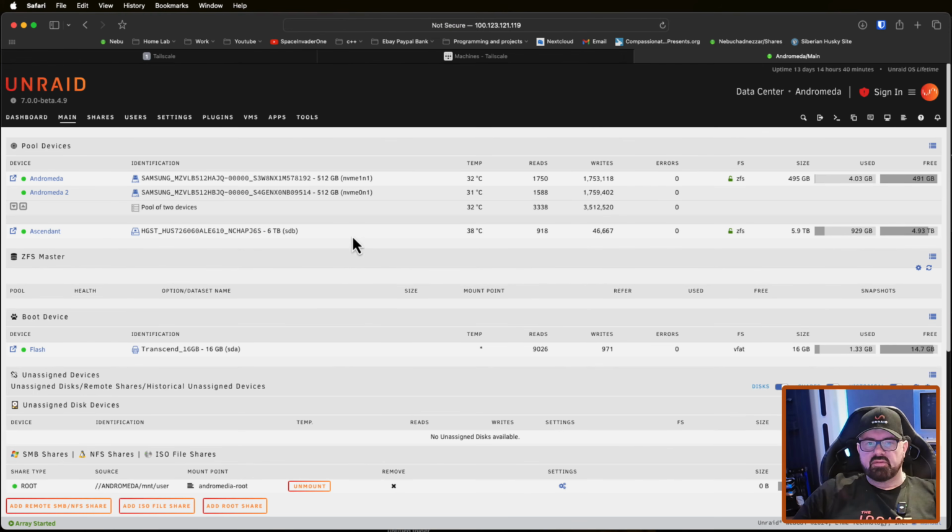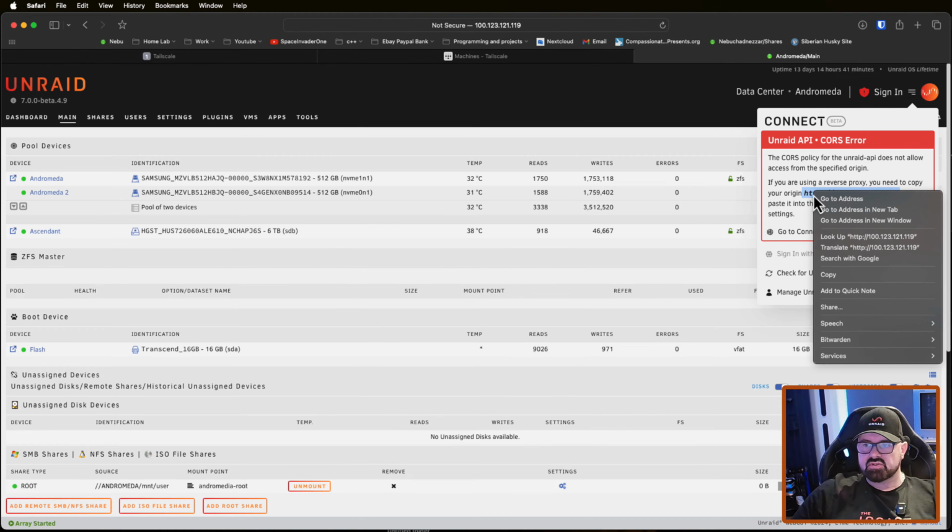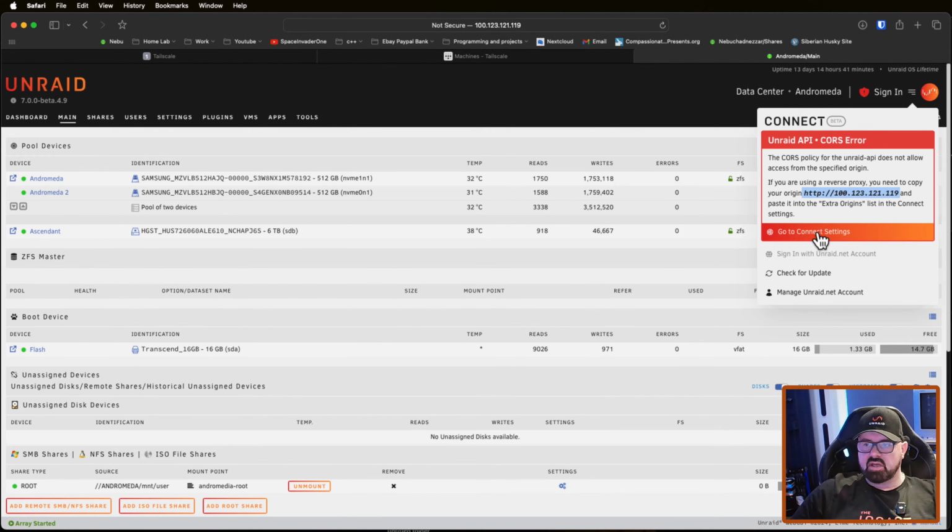and just log in. Now, the first thing I'm going to look at is I'm using Unraid Connect on this server here, and I've got a little error message here. So here we got what's called a cause error. And so what I need to do is I need to add the Tailscale IP here. So let's copy that onto the clipboard and click here to go to Connect Settings.